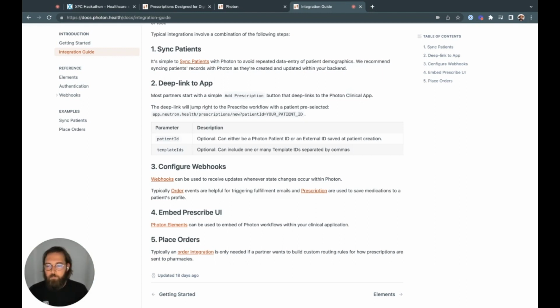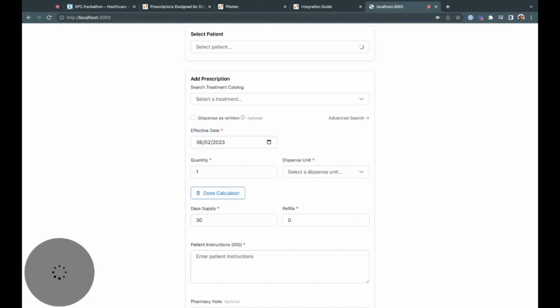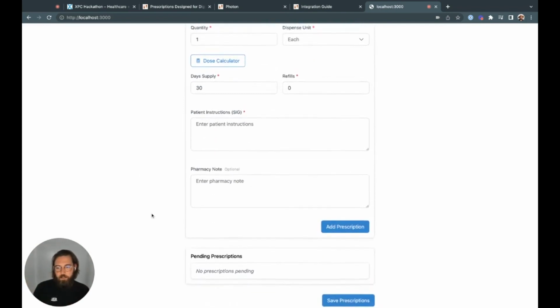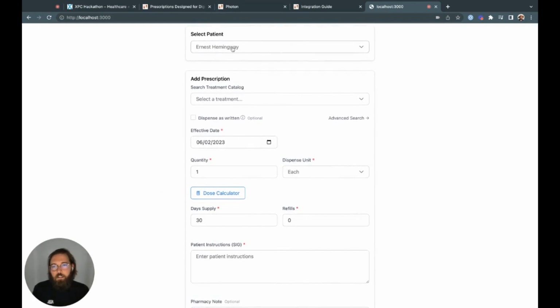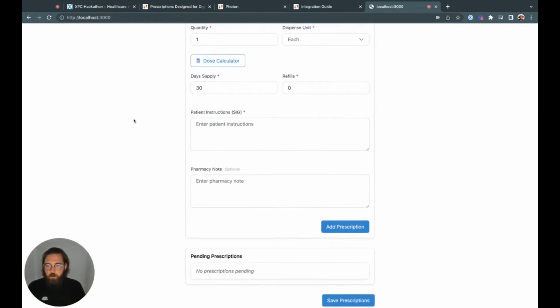And then the really cool piece of Photon is that you can actually embed our workflows into your own clinical tool. So let's say you build a sweet decision support tool powered by AI that a doctor can log into and collect information from a patient, synchronously or not. You can then take all of that information and embed it into an experience where you can prescribe a medication. So you can see I've got a patient pre-selected, and this is just a basic HTML page. And now I can still see the same exact prescribing UI I showed you before.